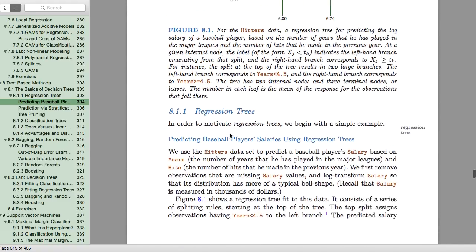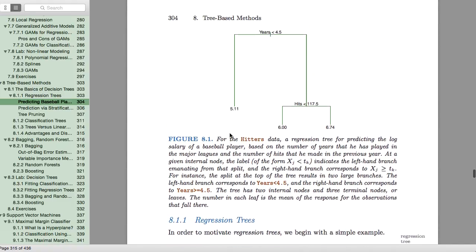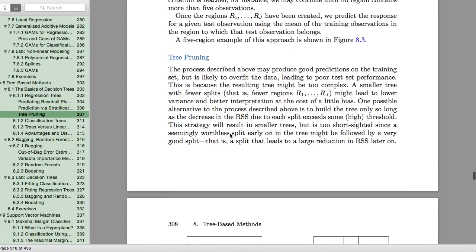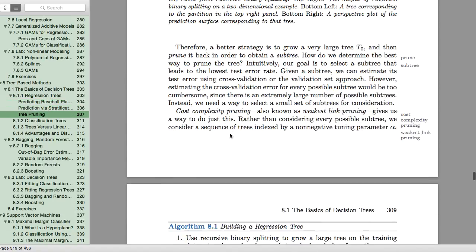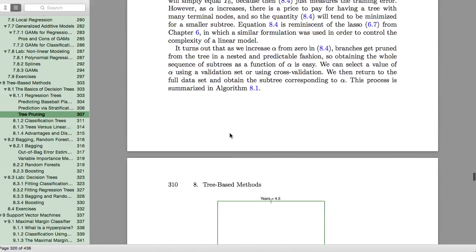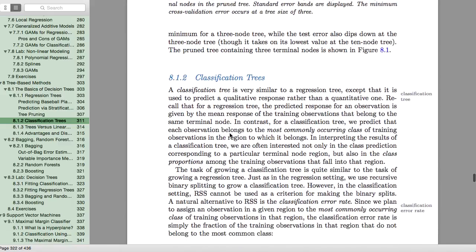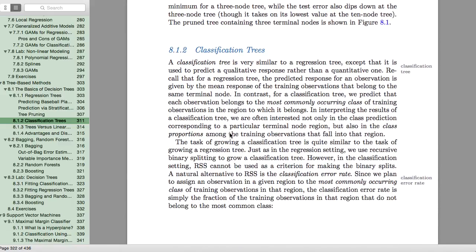Okay, I think that pretty well covers that. It certainly does not absolve you from reading over this, but that's kind of the high points of regression trees. Let's take a look quickly at the high points of classification trees. So classification trees, very similar. The only difference is that we can't use RSS as a criterion for making the binary split, so we've got to find something else. And that's a little bit tricky.